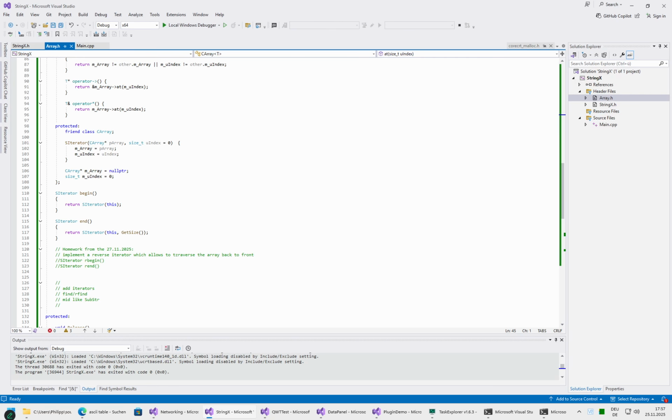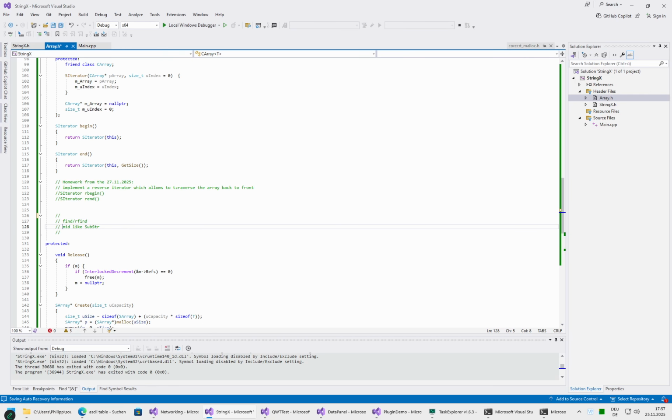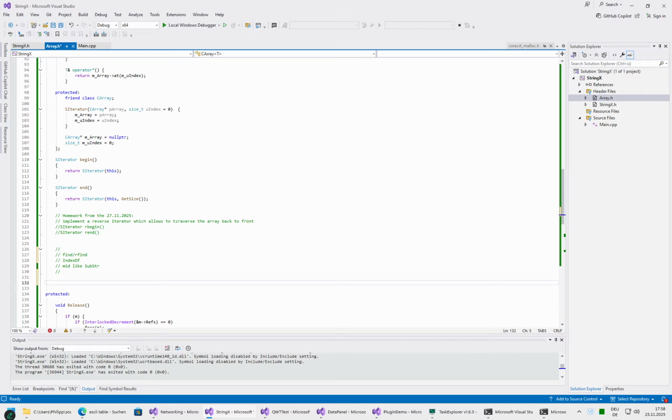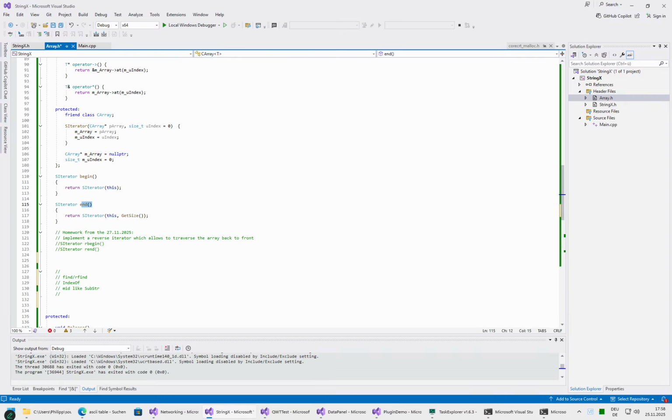Okay, so we need something to do now, and as we see here, we are still missing a few things. So there are a few things we could add. We could add a find or rfind. We could add the index of or the substring. So since we want to keep things maybe within the theme of our iterators, then let's go for implementing a find.